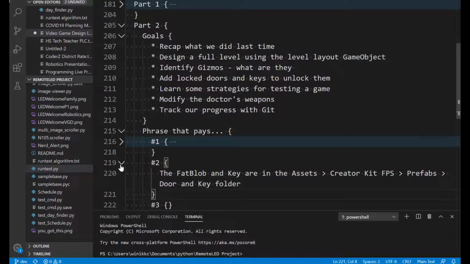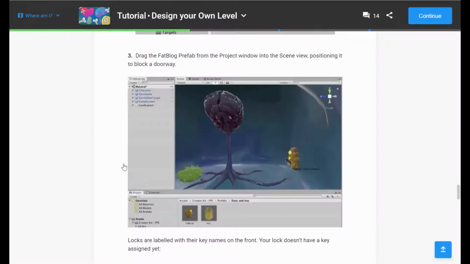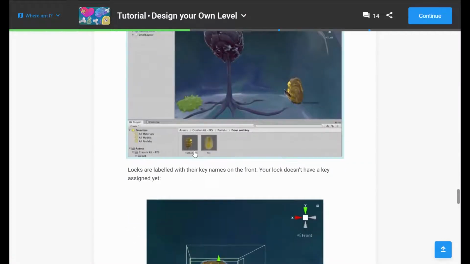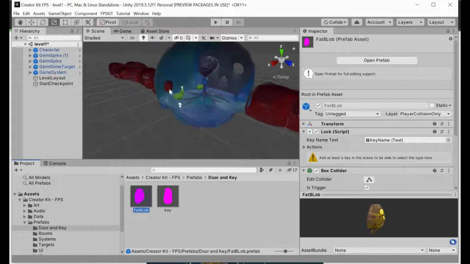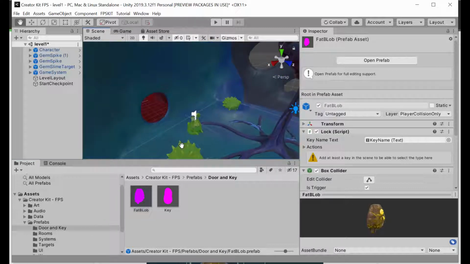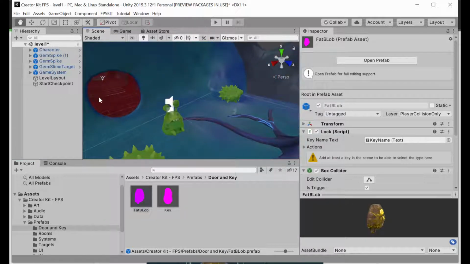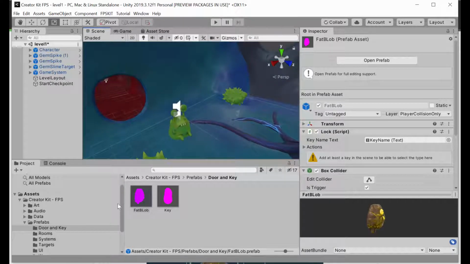I just figured, you know, you gotta take a look in the assets and find this stuff. All right, so we're gonna go ahead and do that. And so we're looking for the fat blob. So there it is. We've got the fat blob here. But now what we're gonna want to do is let's block this door over here. And just to remind you, if you have a mouse wheel button, that's really handy. And so that's where we're going to put it. So we're just going to drag the fat blob and stick it in here. Oh, look at that. Right there.